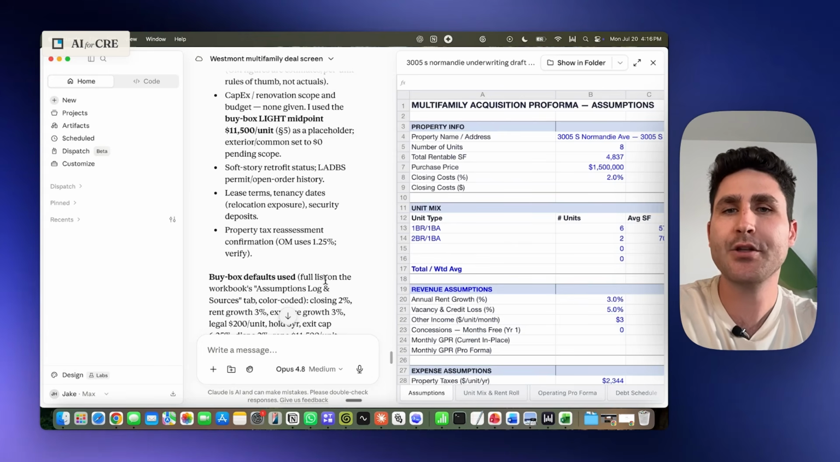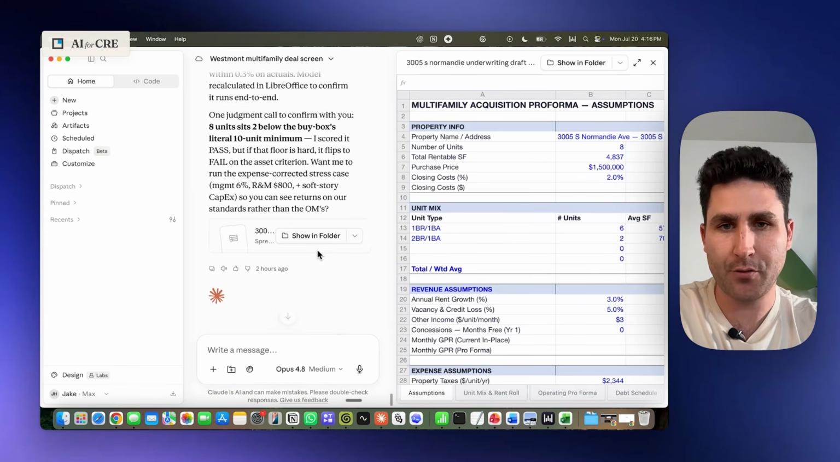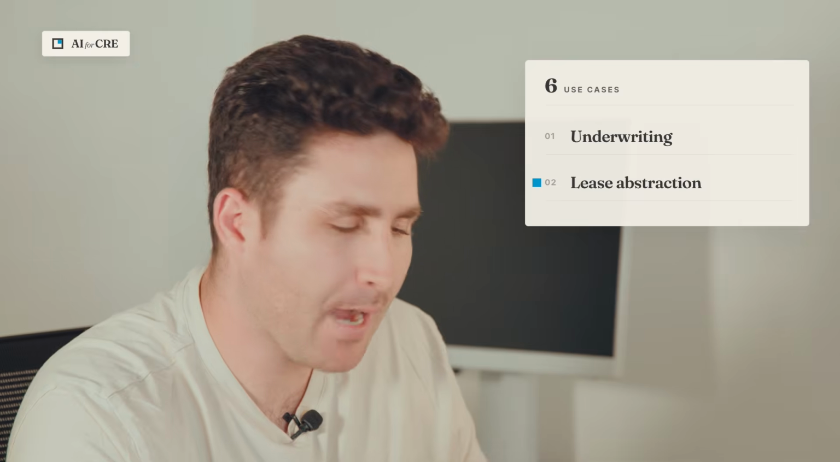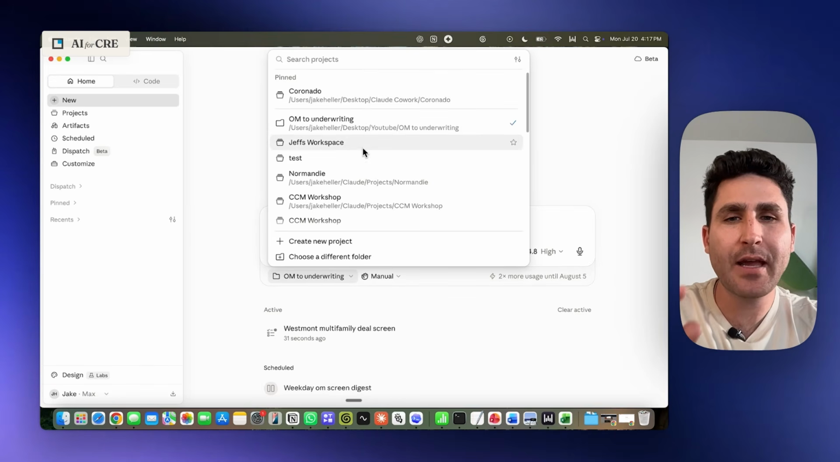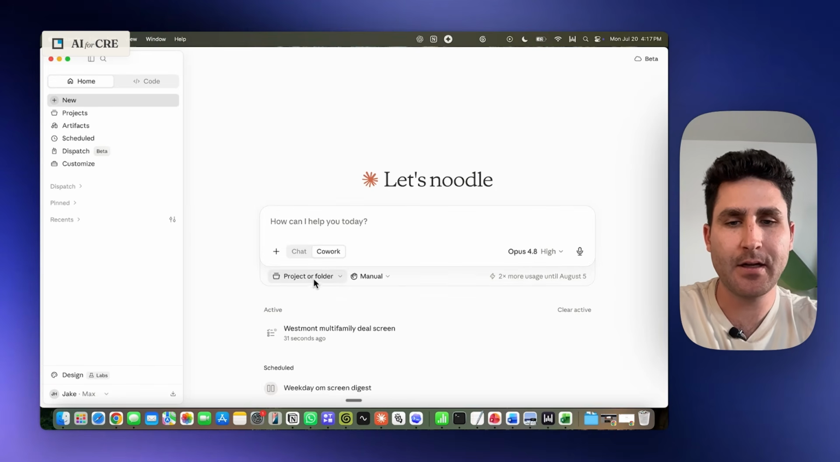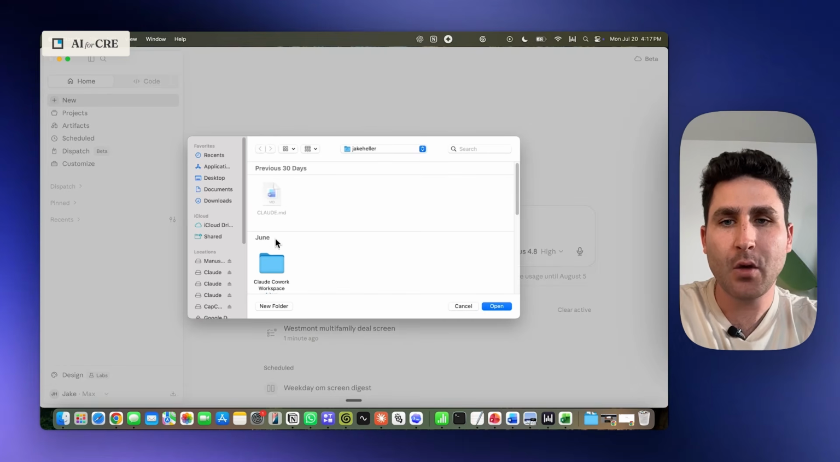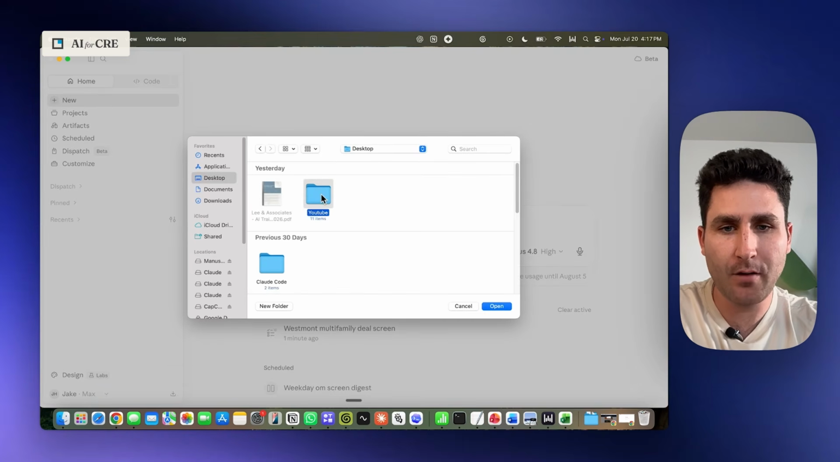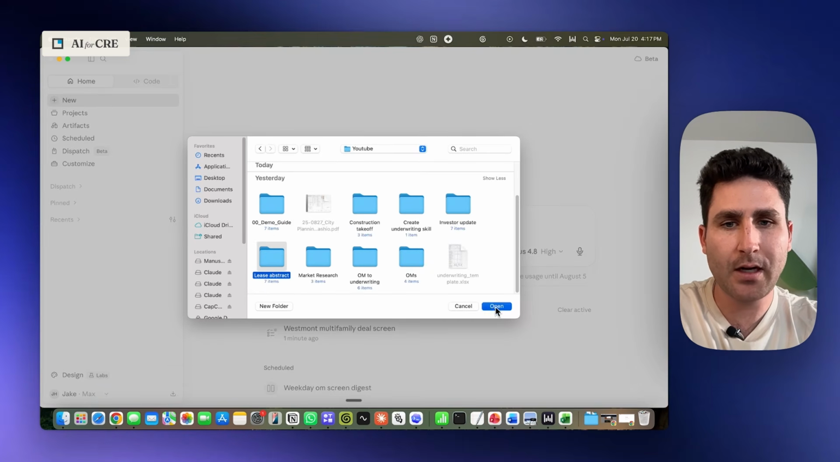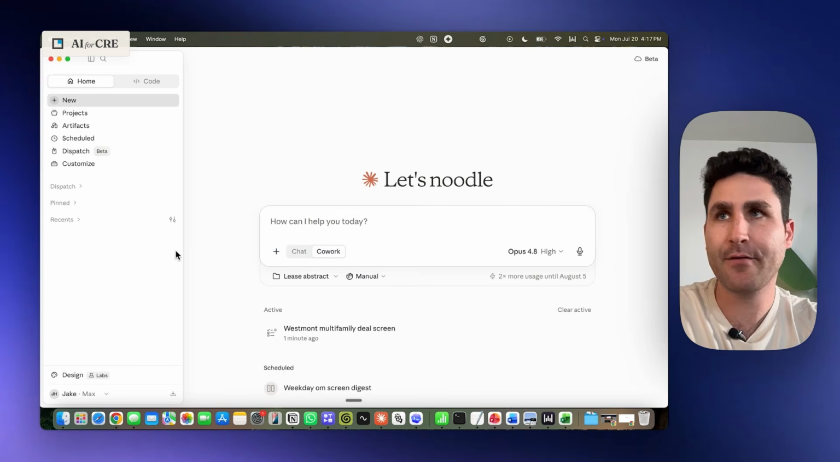Let's move on to use case number 2. We are going to prepare a lease abstract. And as you can see, we still have that OM to underwriting folder saved, so we are going to get that updated. We are now going to go into our folder here. We're going to click on the lease abstract folder.